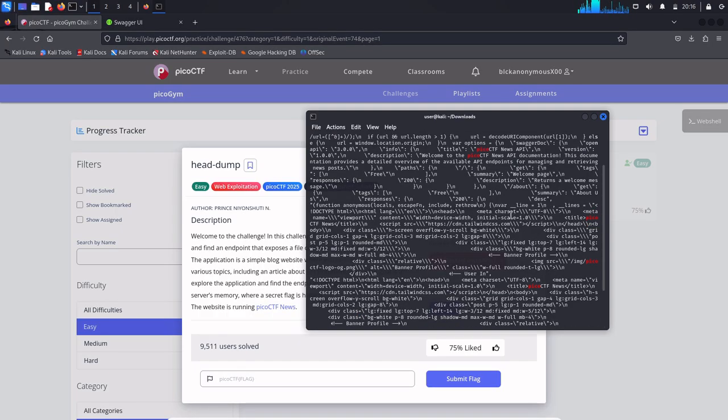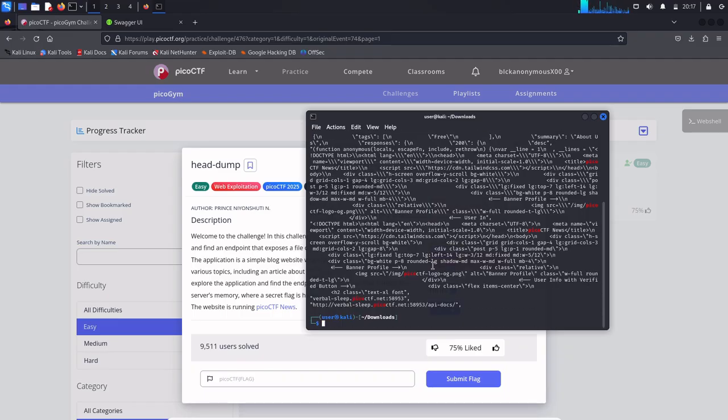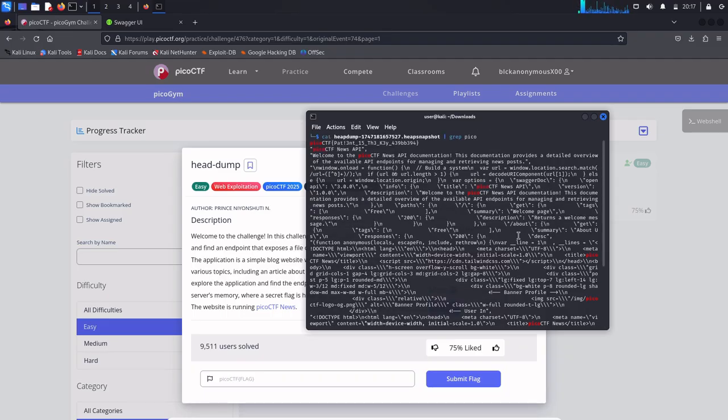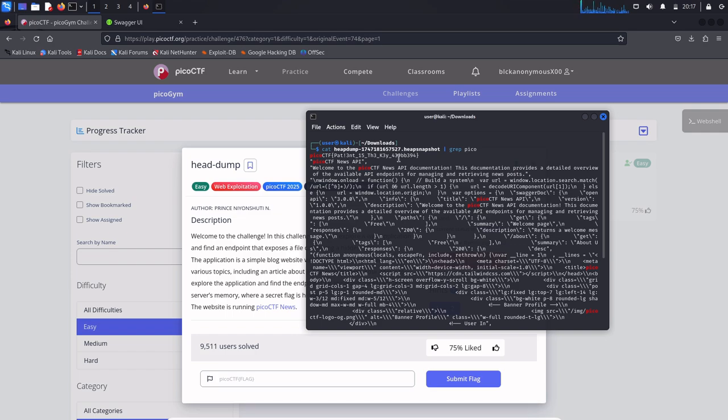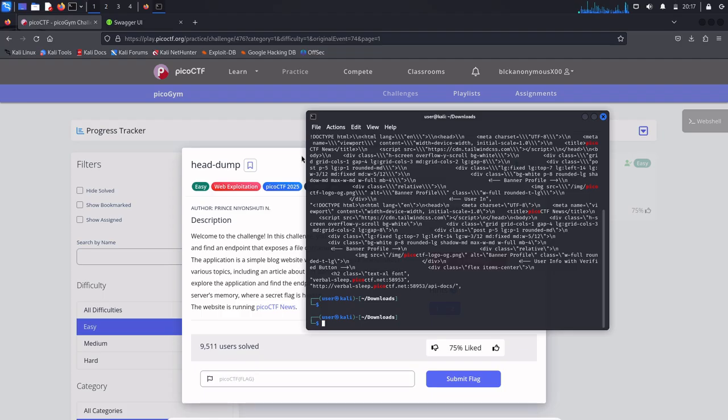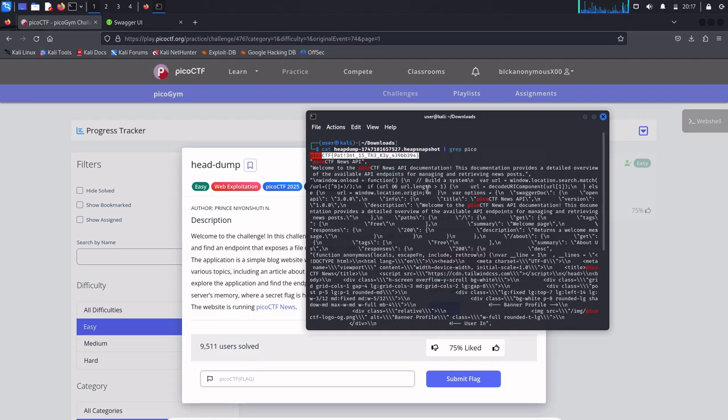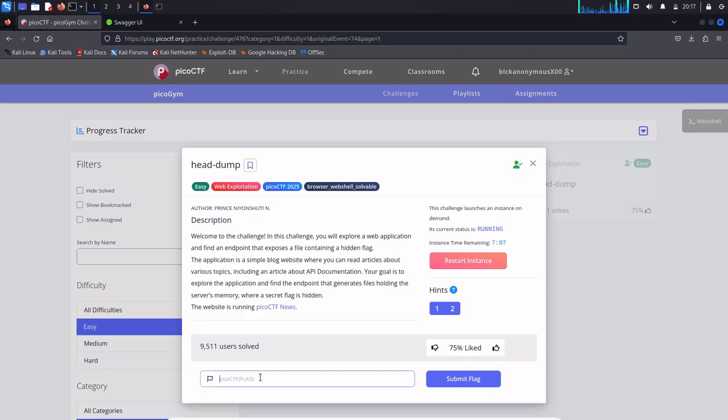Okay, so basically that allows us to look for a string of characters inside of a file. So I said look for anything that has Pico. We have a couple here. Nothing significant. Yes, right here. And we got the flag. So can I copy? Yeah. So I just put this in here, and that's the challenge.